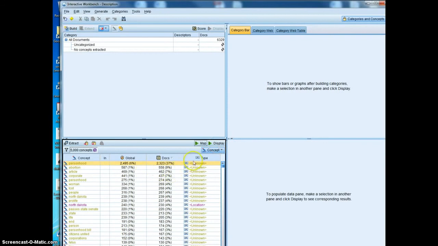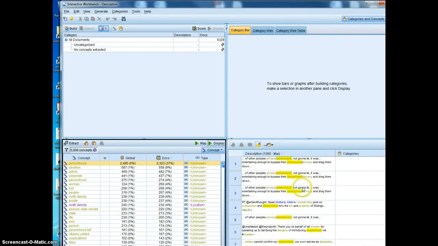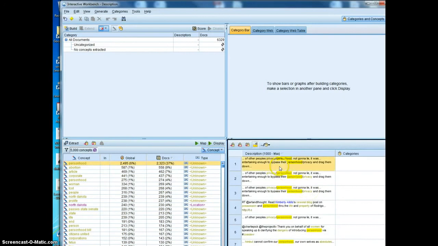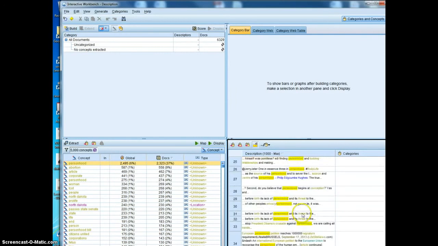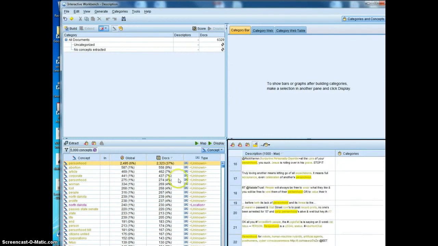You can also click on something and hit display, and it will show you the actual media content. Mainly what I'm looking at are Twitter tweets. And so you can see here's a Twitter tweet where the concept of personhood appears, and it's highlighted, and I have quite a few there, 2,323.